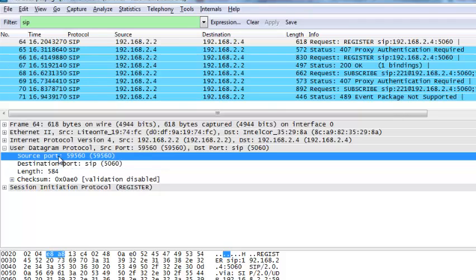In this example, the user agent, that is to say the SIP phone, is using port 59560. This device does not need to use port 5060 because it is the initiator of this message. It is sending the SIP request up to the server. The server will respond to whatever port number is listed here in the source port.